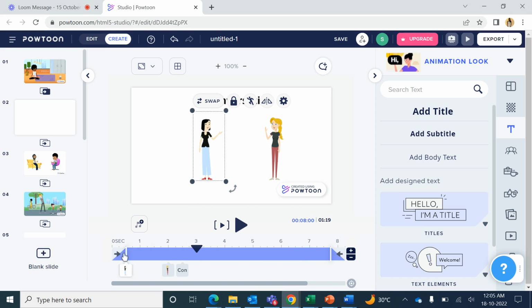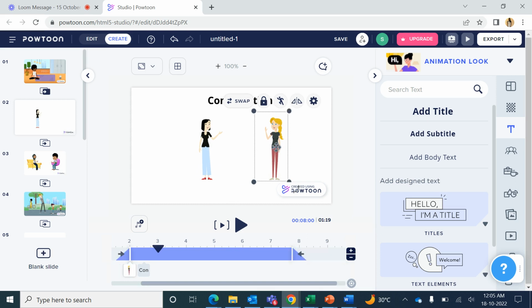So if I want her to appear at half a second, and then she should go at 10 seconds, she should remain throughout the screen. So this is the coding for this. Now I click on the girl character and I want her to appear also a little early, maybe at 1 second.